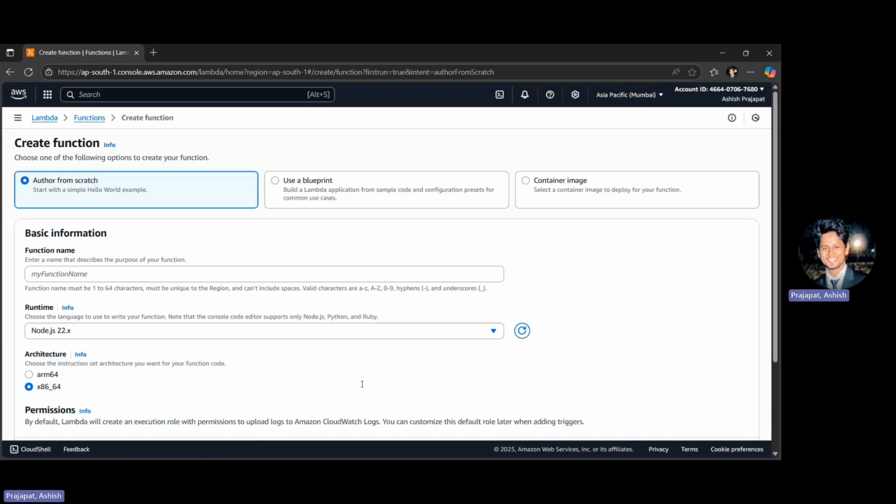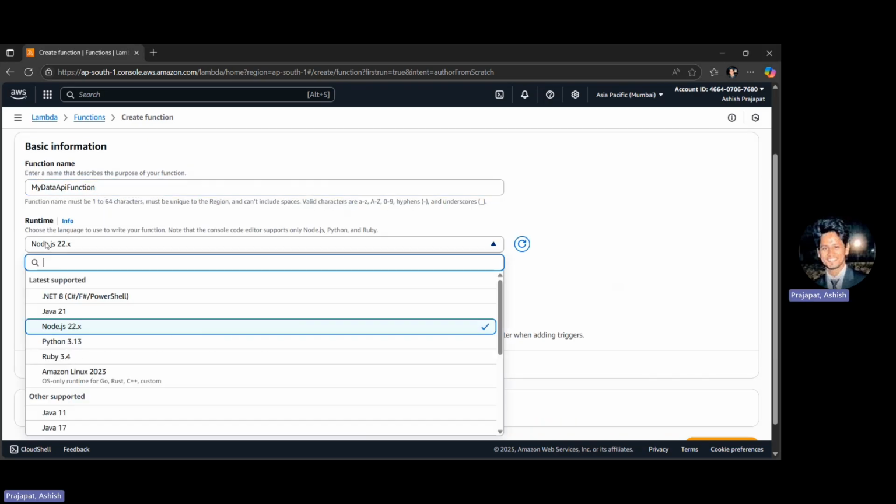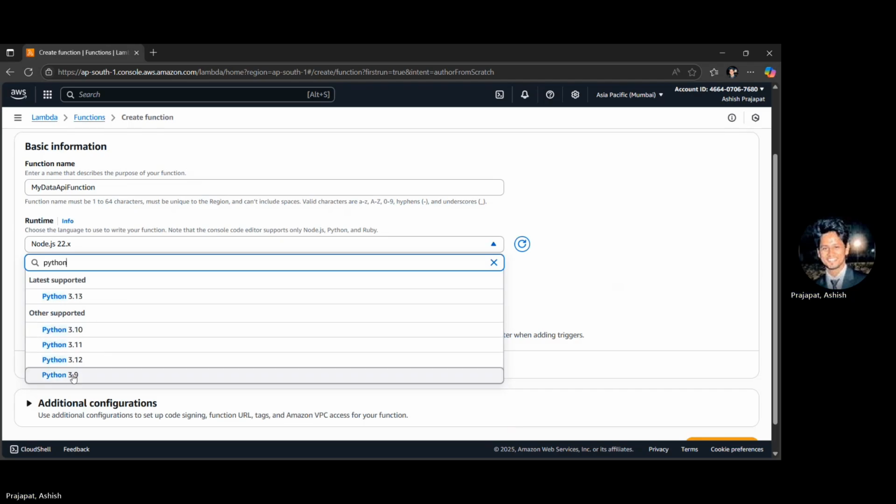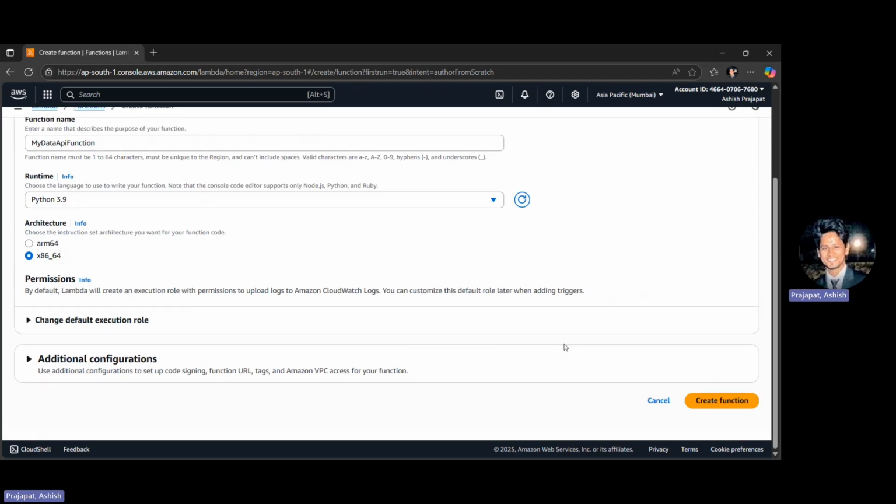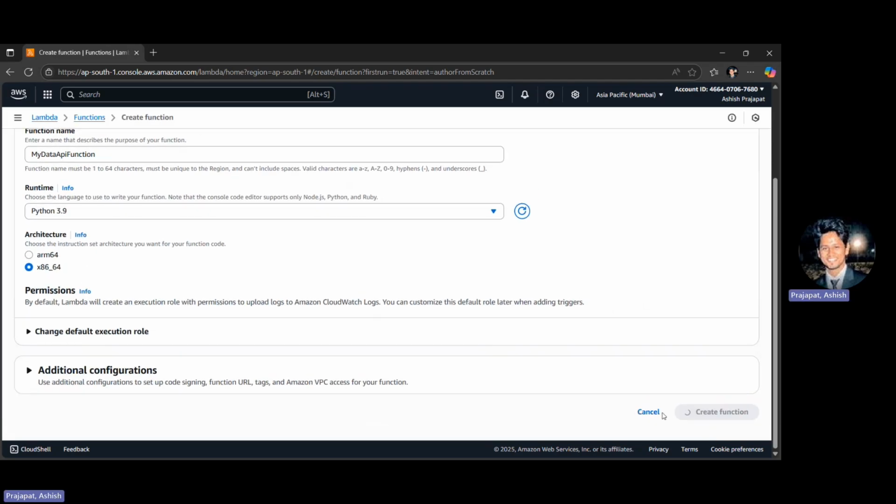We are going to choose Author from scratch and give it a name, My Data API function. For the runtime, I will select Python 3.9. Leave all other settings as the default and click Create Function. Let's wait for it to create. But before we write any code in this function, let's create the database that our function will talk to.